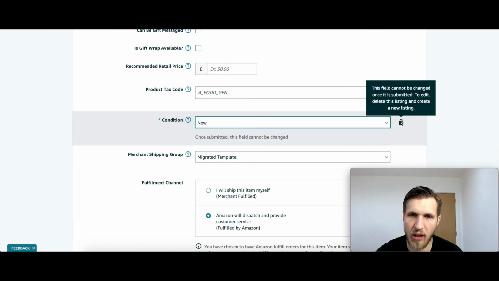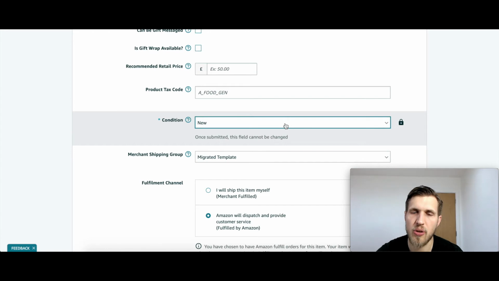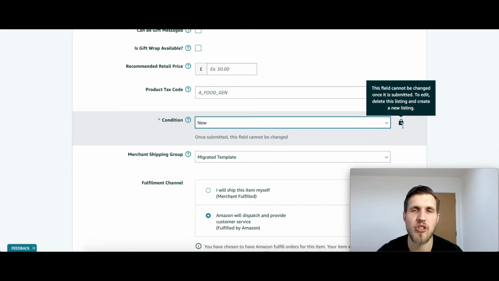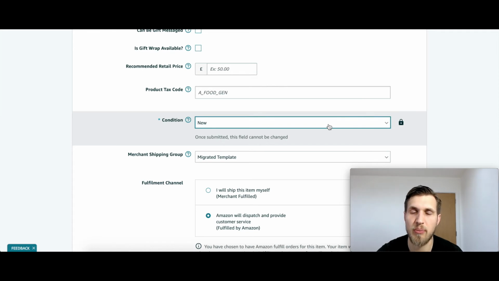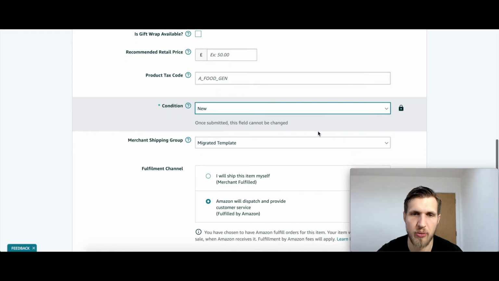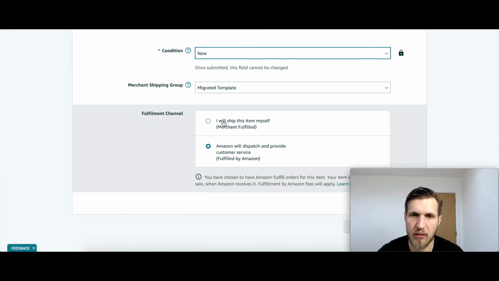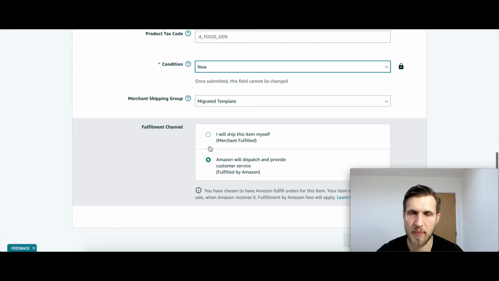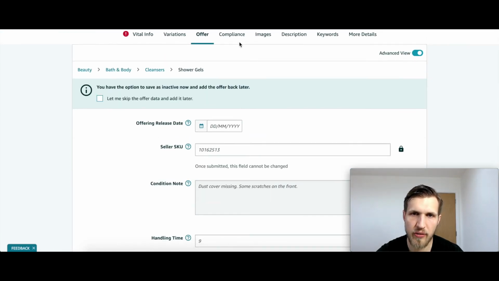And as you can see as well, once this is changed to new or used or whatever, it then gets locked, and you will not be able to change that unless you want to make a brand new listing again. So make sure that you select the right condition for this product. And then fulfillment channel. Well, now here, if you're going to fulfill the orders yourself, you're going to click on merchant fulfilled. However, if you, like most of us, want Amazon to dispatch the products and fulfill them themselves, then you're going to click on here. Okay, then we'll move up.